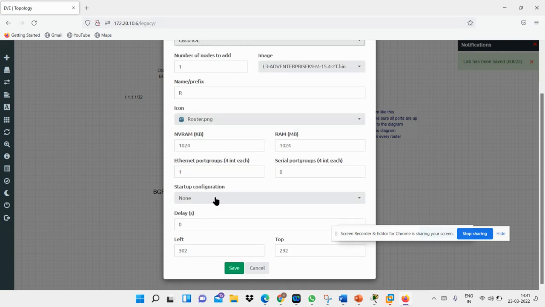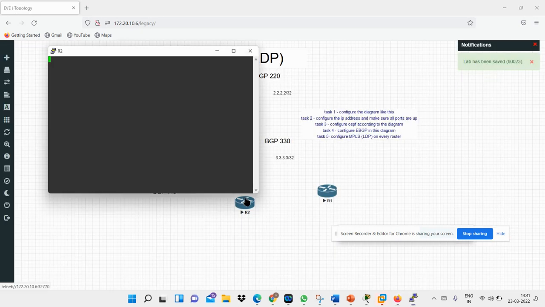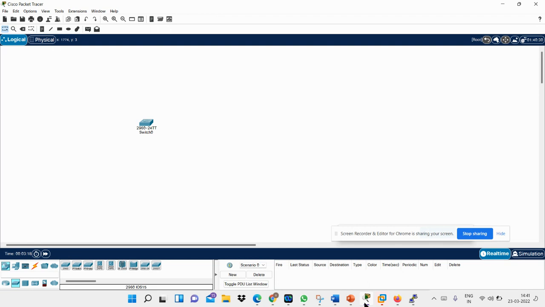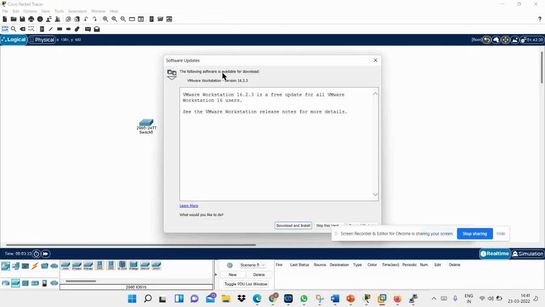Just wait for a minute. Okay, I'm trying to configure a few things over here. If we are not exactly getting that access, we can try on the lab.